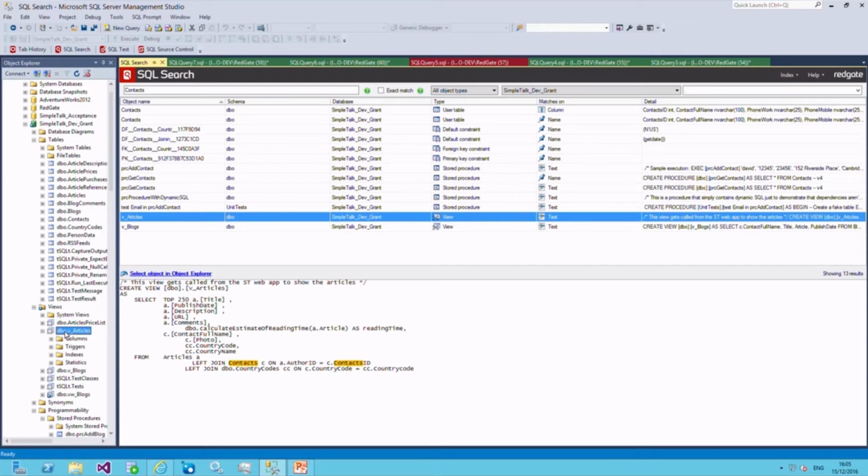But this is a fantastic way not only for finding references to columns or tables within your database structure, but also finding things that shouldn't be there, references to things that don't exist anymore, or the dreaded select star from. If you want to find all instances of select star, then you can do this and get rid of them.